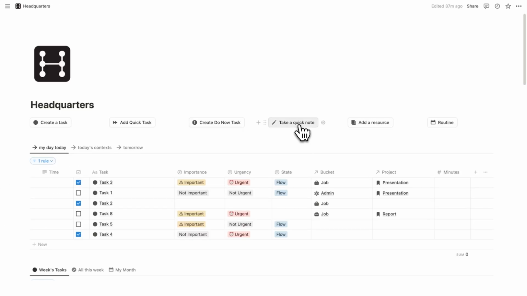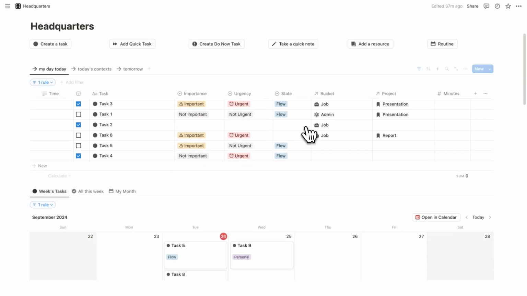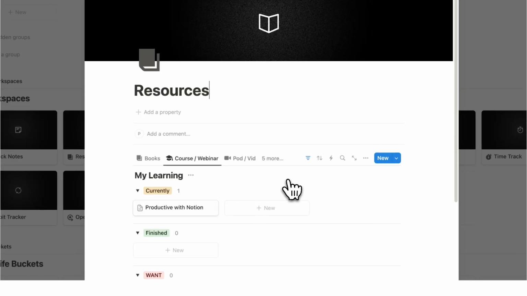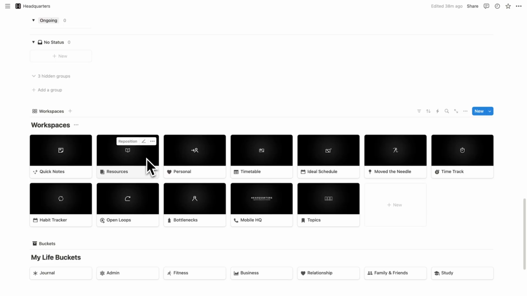And just like we can take a quick note up here, we can add a resource from up here so we don't get distracted. When you're talking to someone and they say, hey, you should read this book or you should take this course, you just click on that button and it's been added to that page. You didn't have to scroll down and then go to that page and then look at all your other resources and get distracted. We're removing context switching by doing that.